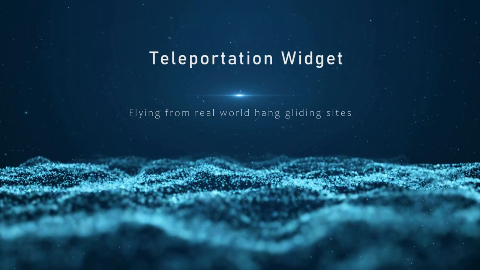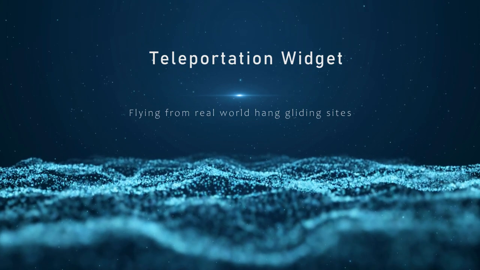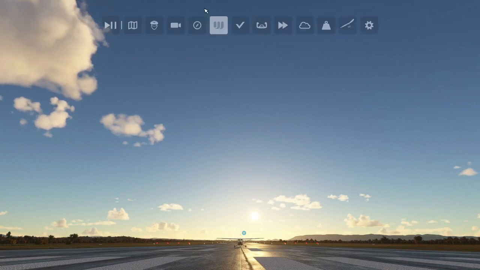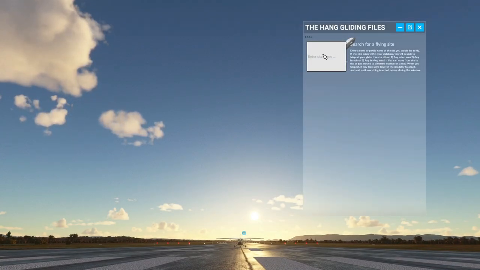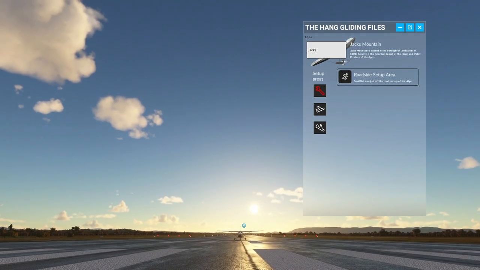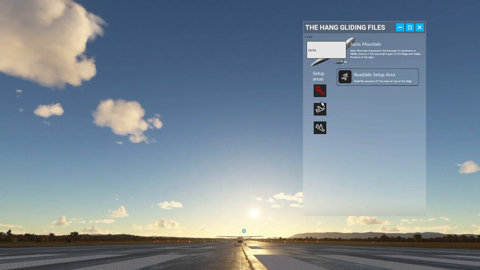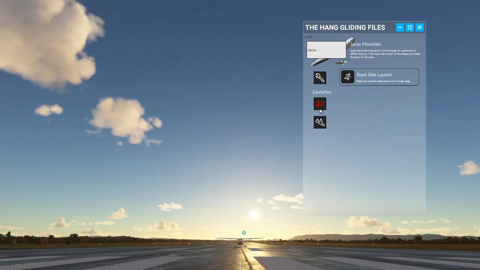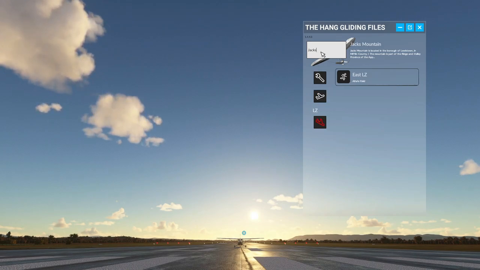After installing the widget, following the instructions at the end of this video, you should see the hang glider icon appear in your MSFS 2020 toolbar. This pops up the widget, which is this pop-up window that allows you to search for different flying sites and then teleport yourself to those flying sites. It's resizable by you. You can put it anywhere you want on the screen, and it remembers where it was between each of your sessions.